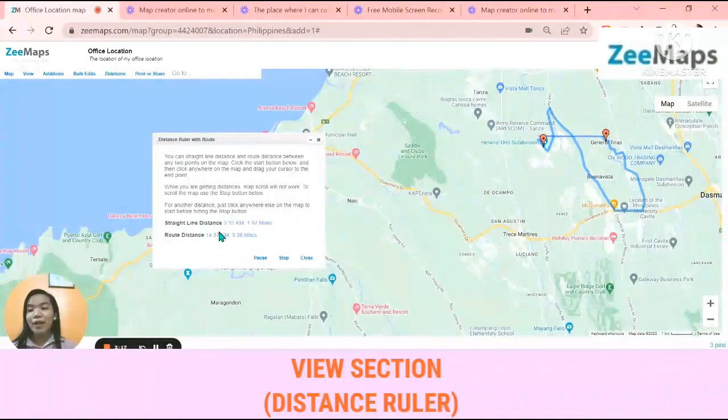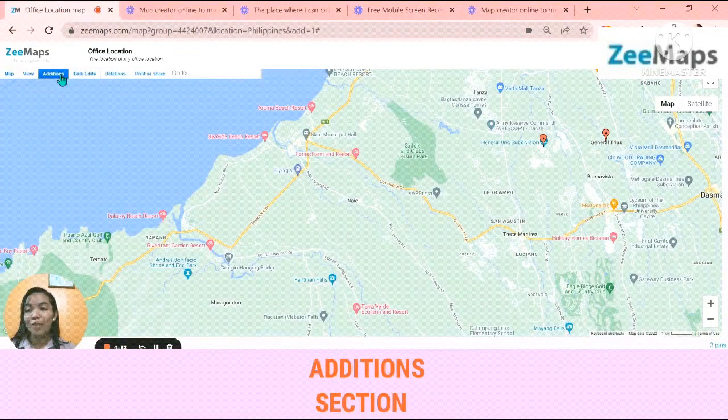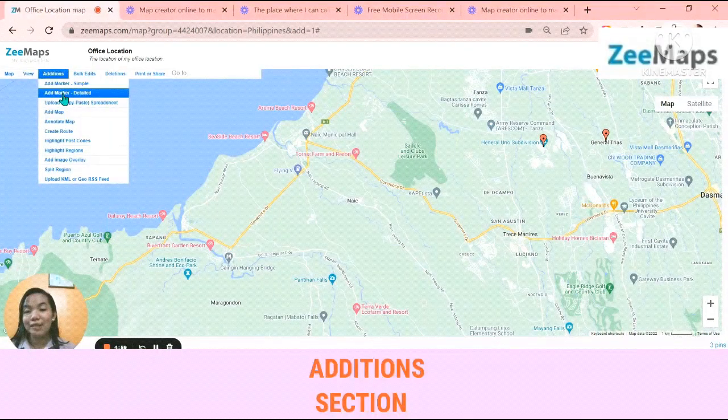So for example, I measured the distance of CVSU General Trias campus to my home, and as reflected in straight line distance, it is 3.15 kilometers or 1.97 miles, and in route distance, it is 4.97 kilometers or 9.36 miles. And right now, let's go to additions. Under additions, we can see the add marker simple and add marker detailed. And we already explained that earlier.